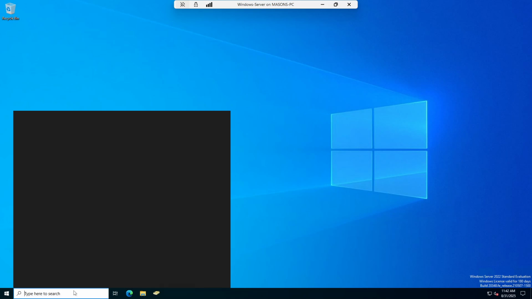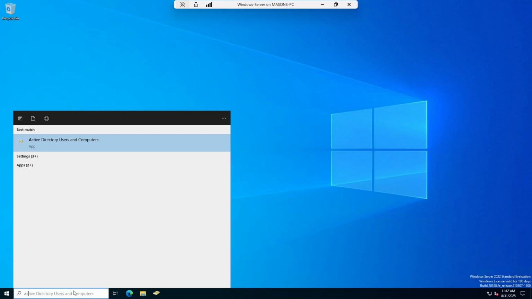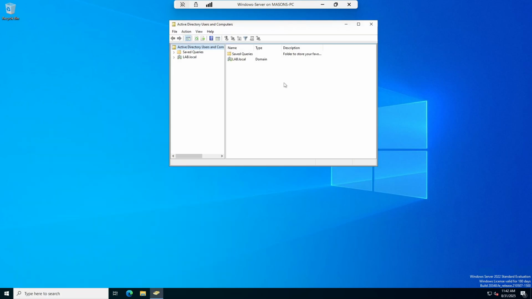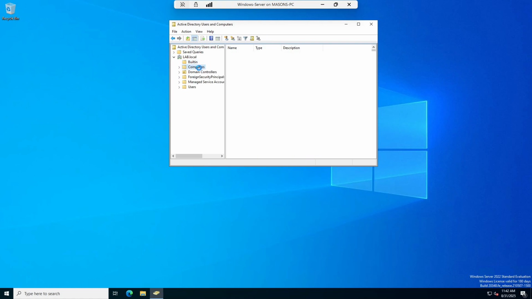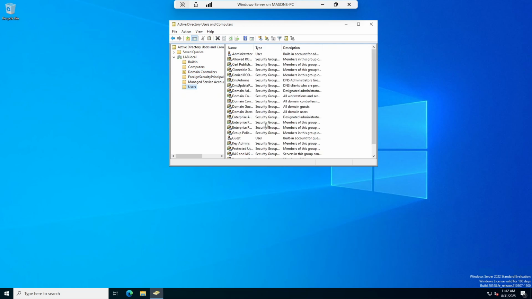So if you come in the Windows search bar, type in Active Directory Users and Computers, it's going to open this up. Get familiar with this. This is the GUI that you'll use 90% of the time at your job. So you can have all the built-in security groups. There's computers, no computers because we haven't added anything yet. Domain controllers. There's a main DC. And there's some security groups and the administrator user account.